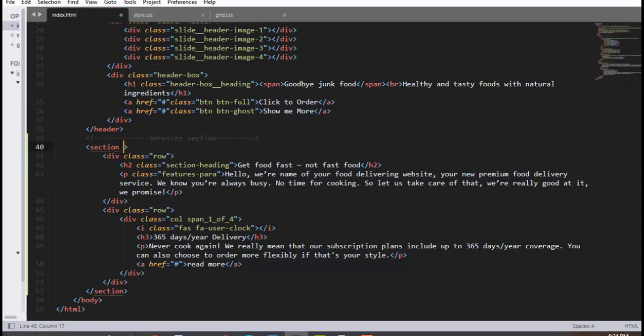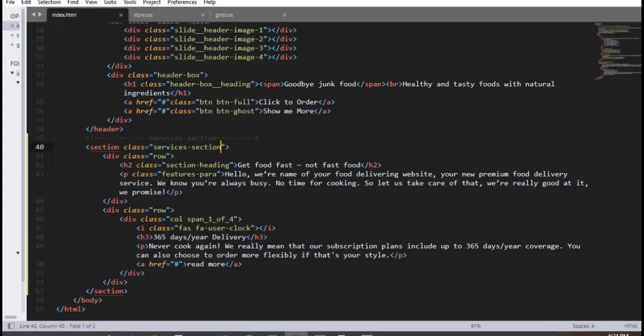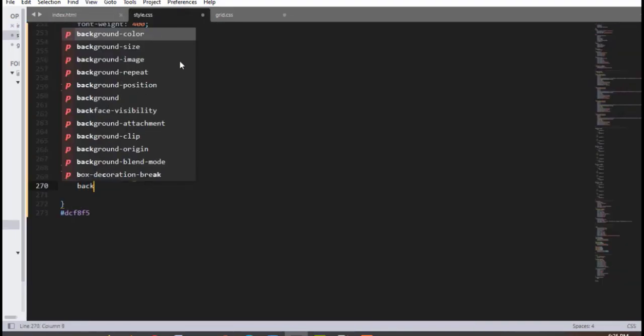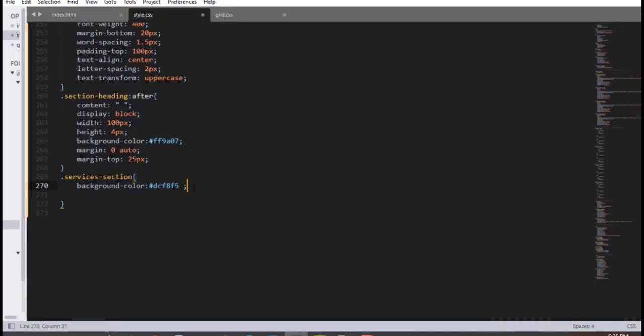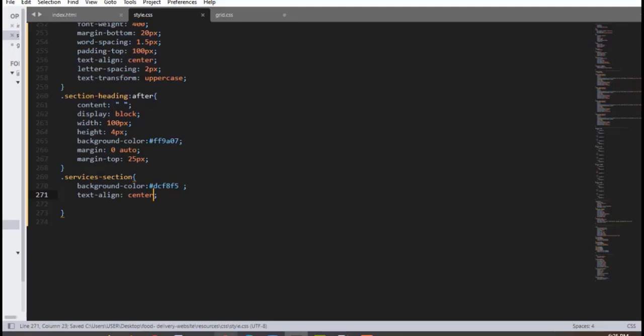And let me add a class over here, service section, in order to add a background color. So using this class selector, service section, background color, here is the color code that we are going to use as a background color, and text align center. And now let me save and refresh.